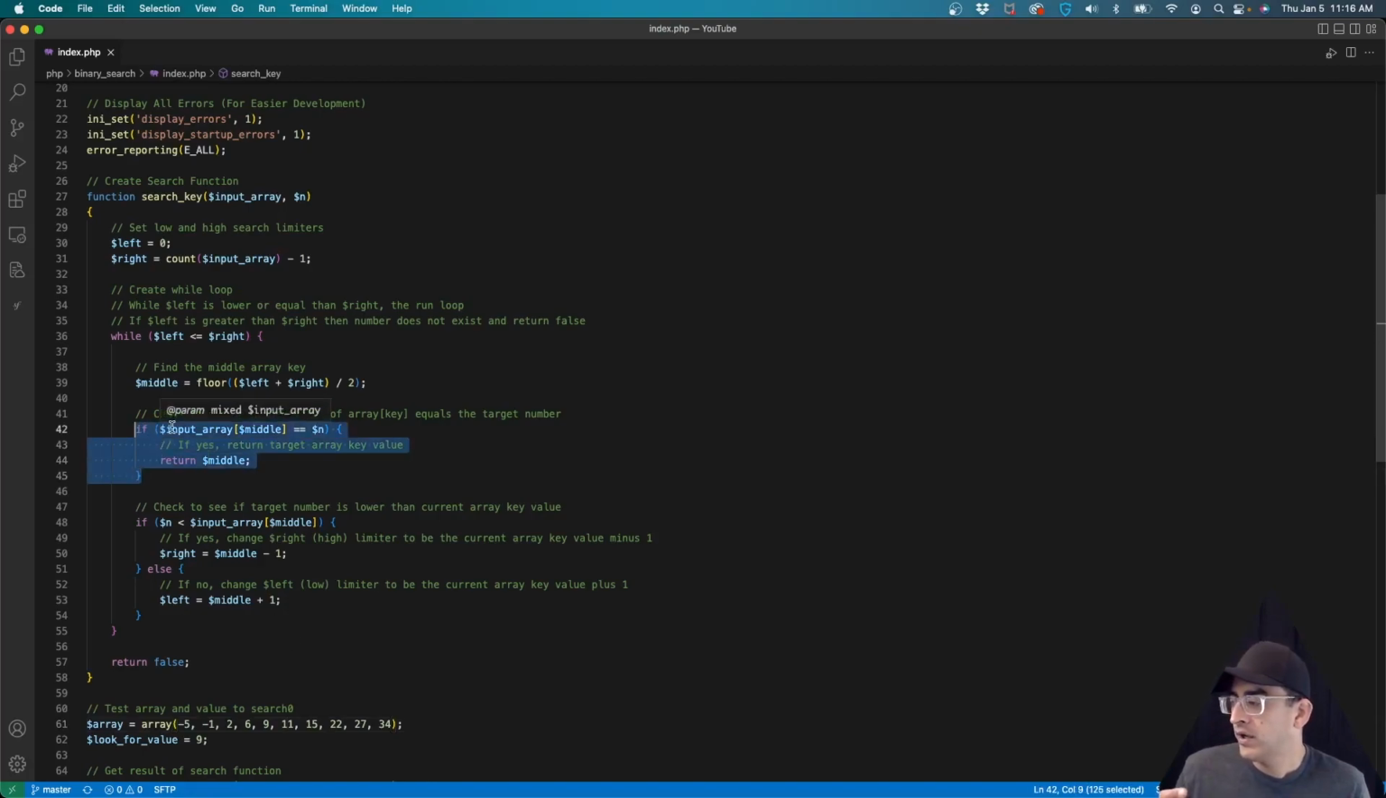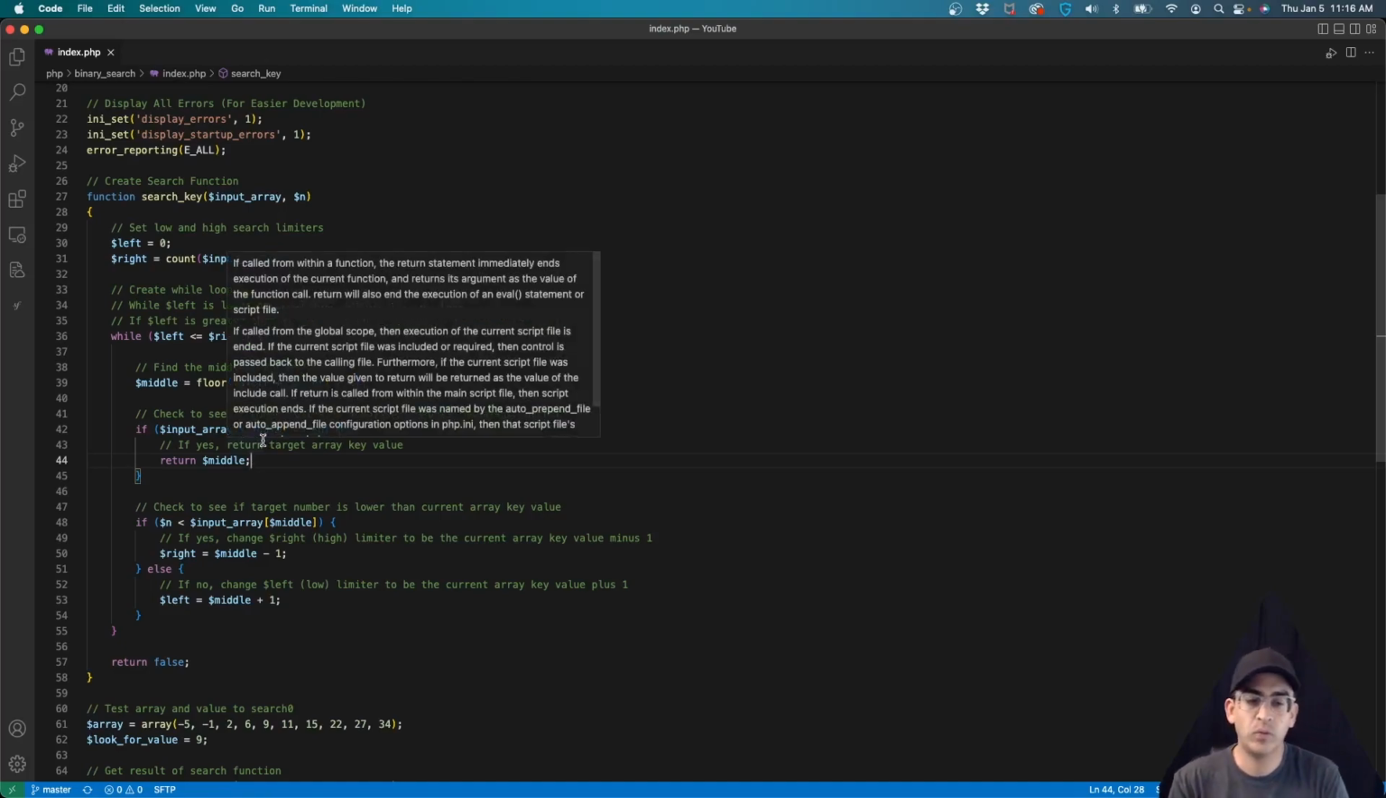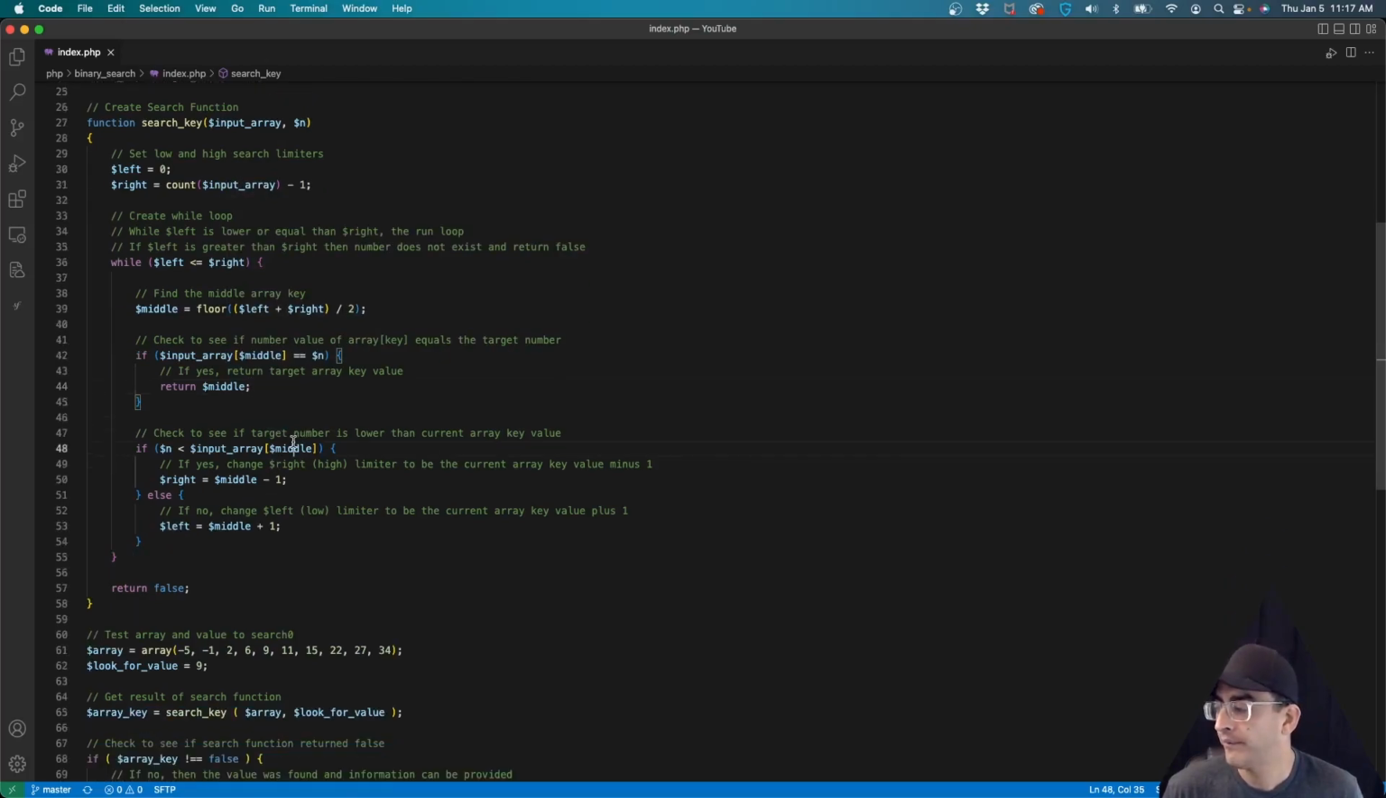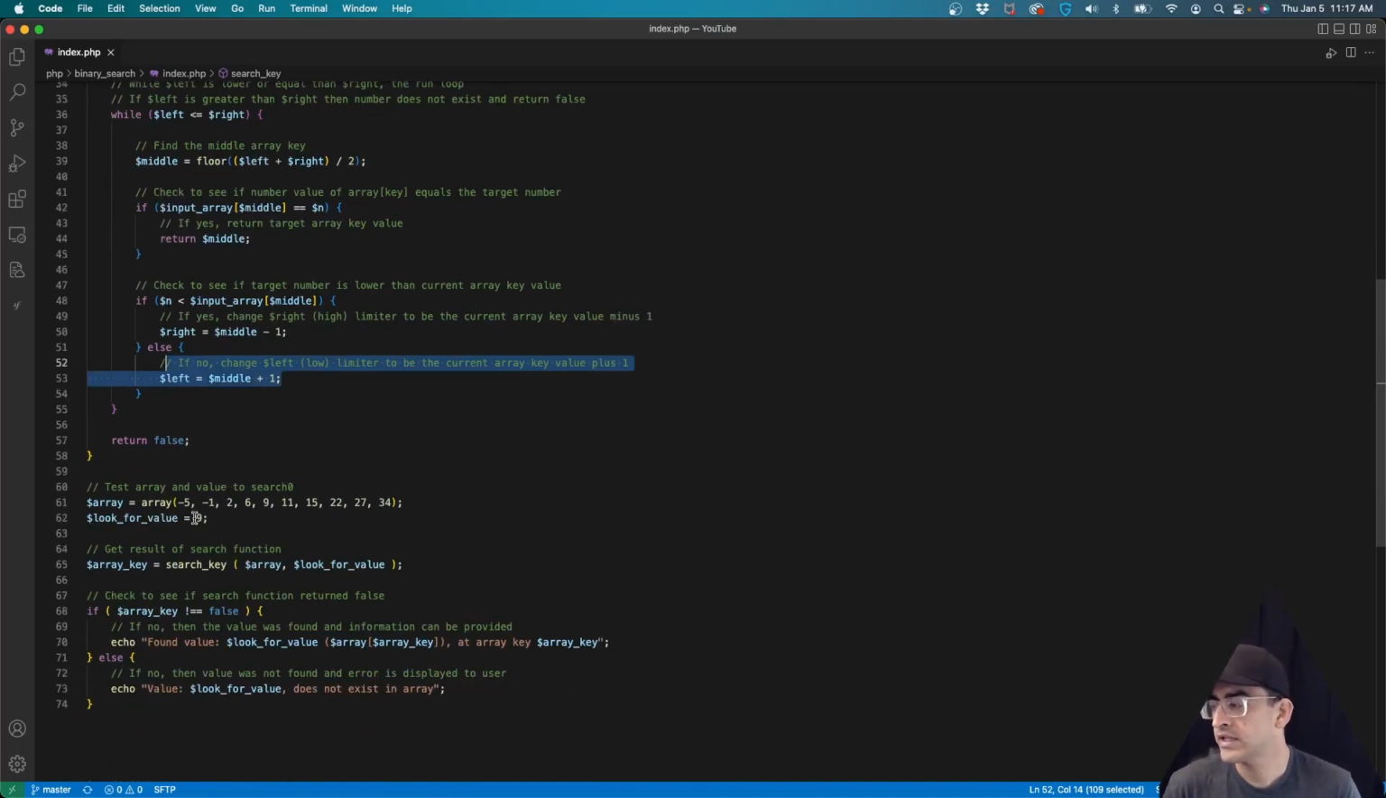But once we come across it, we check to make sure that space in the array is the actual value that we're looking for, then we return the key location value. So in this case, it would be on key 4. And this is where it checks if the number is smaller than whatever value is in that middle key, then we're moving the right side to the left, making it smaller. If the number is bigger, then we're making the lower side a little bigger, thus making our search area a little bit smaller. That's pretty much about it. That's the implementation of it.